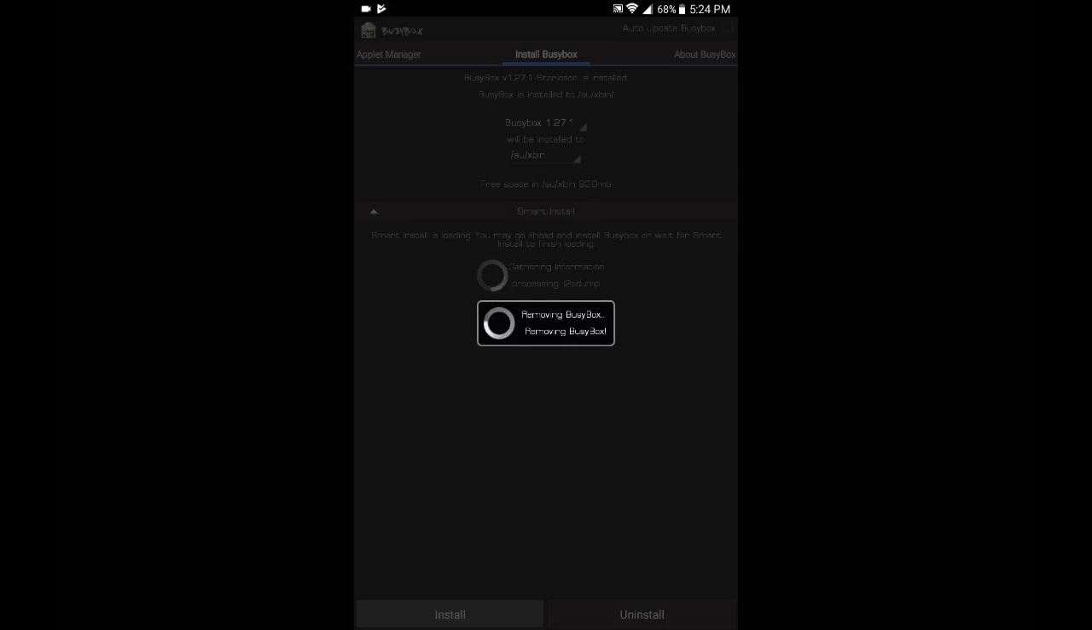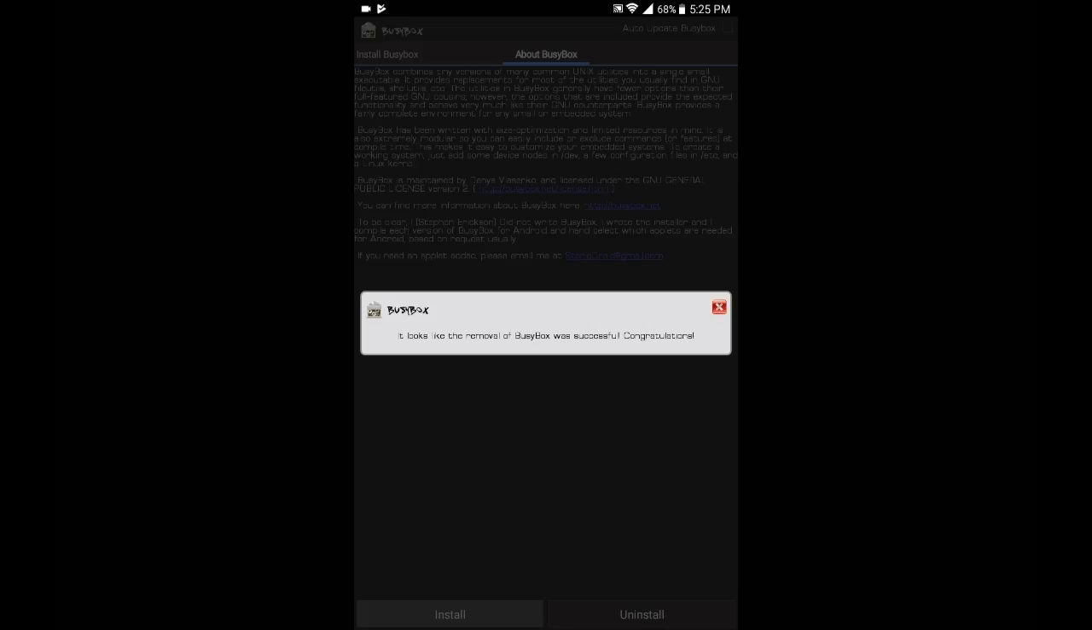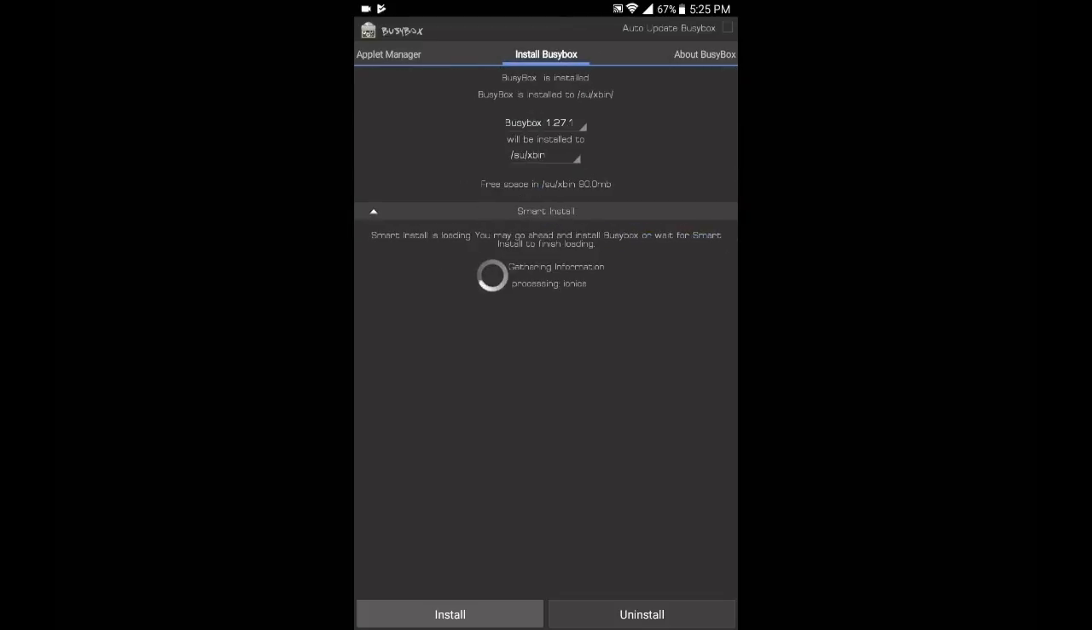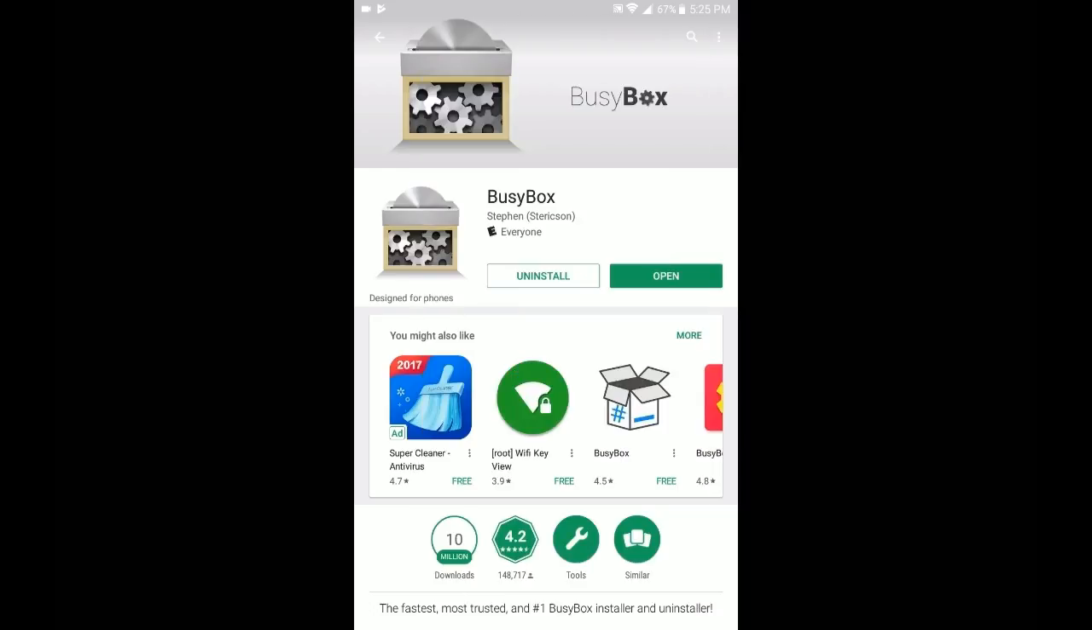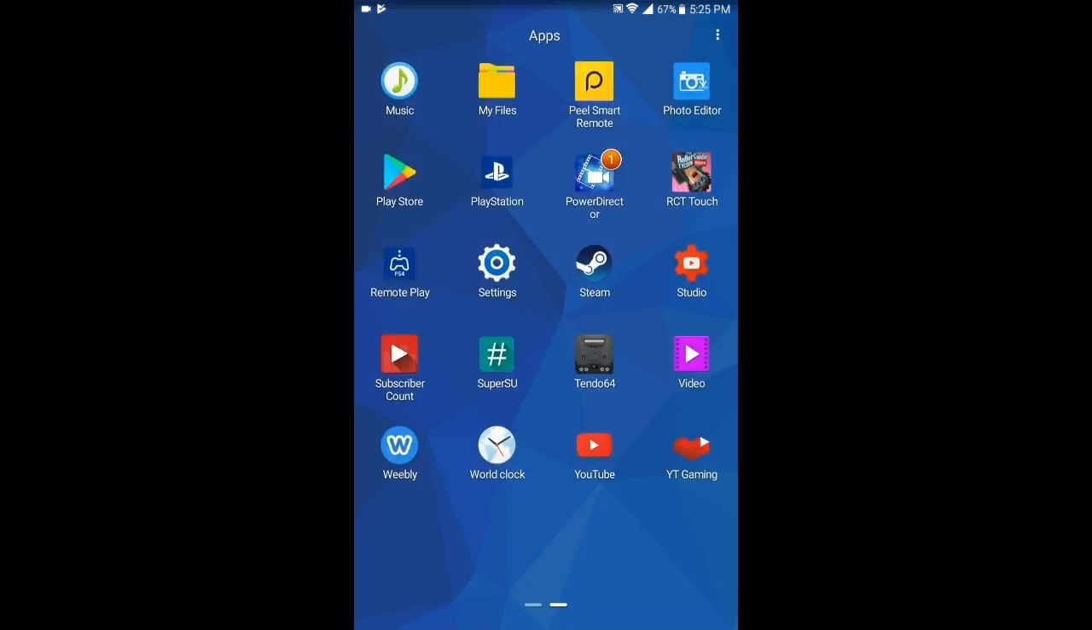It's going to remove BusyBox, and it's removing BusyBox. And then it says, looks like the removal was successful. Congratulations. Now you can actually go in to see if BusyBox is installed. It'll say BusyBox not installed, but all you need to do is restart your device and you'll be happily dandy. Once you remove BusyBox, you'll be able to use PS4 Remote Play as normal.